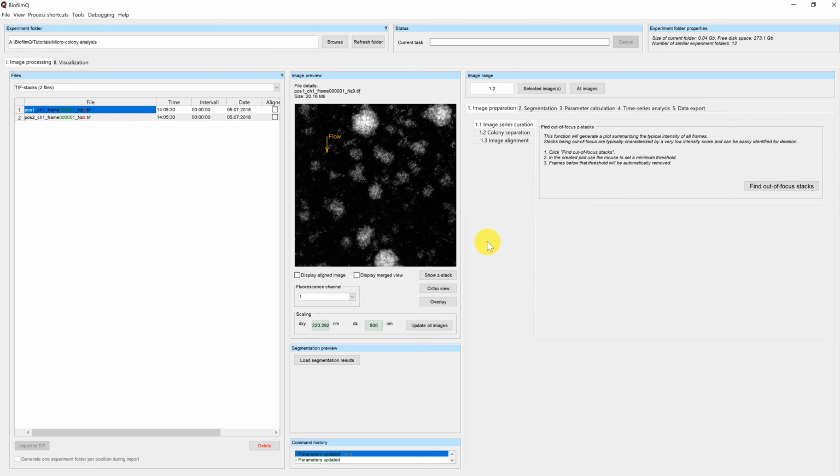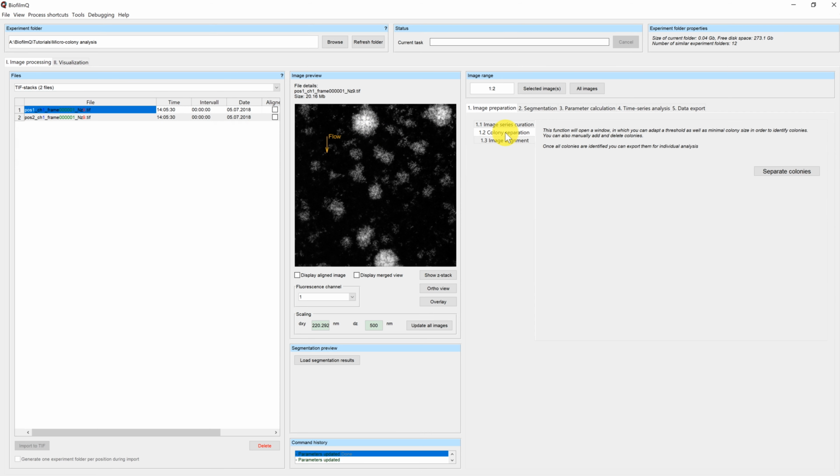Another way would be to think that each of these microcolonies is also a biofilm. And then you could go ahead and analyze each of the microcolonies in detail and calculate parameters in spatial resolution. If this is what you want to do, you can start with the colony separation, which is explained in an additional tutorial. I will just very quickly show it to you here so you can see how you would do that. You will click on Separate Colonies in the Image Preparation tab under Colony Separation.